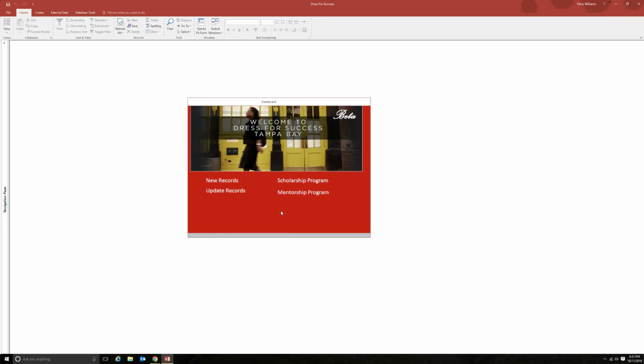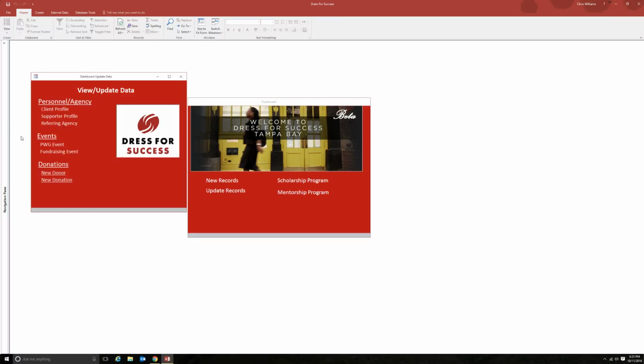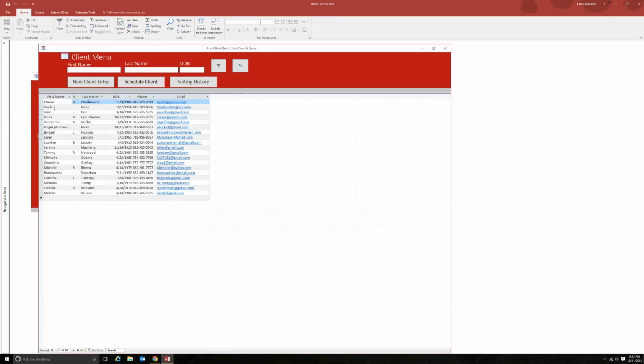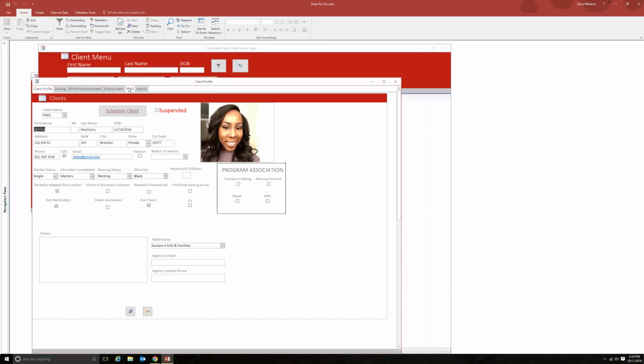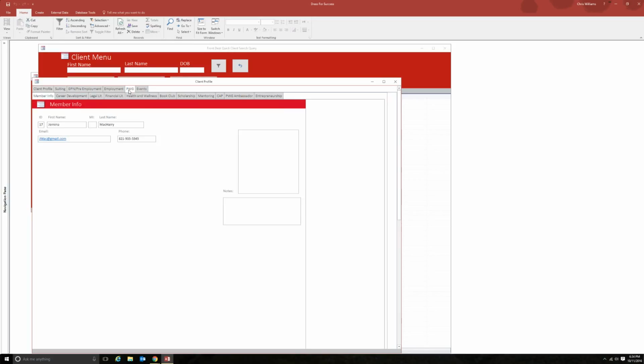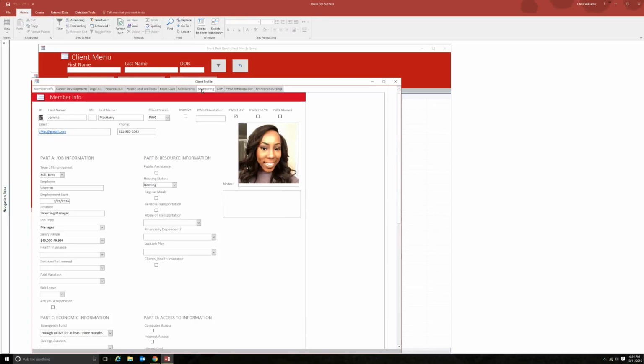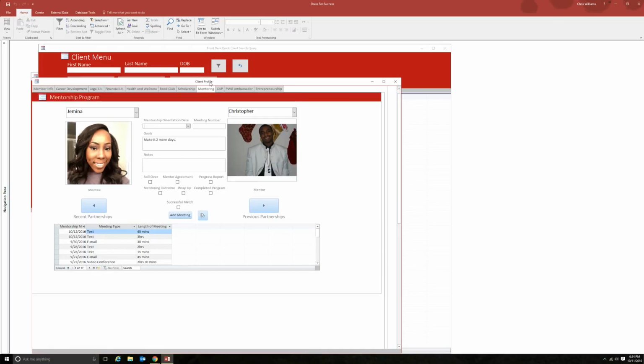Now, to add the meetings, you'll have to go to update records, specifically to the client profile. In this case, we'll go to Jamina's. Under her profile, under the PWG program, since mentoring is a PWG program, in the mentoring tab, you see here Jamina's most recent relationship. So her mentorship orientation date wasn't selected initially, but we can go back in and update that here. Also, she doesn't have any notes, but we can go in and update those notes as the relationship progresses.